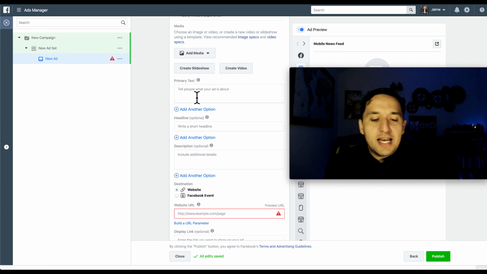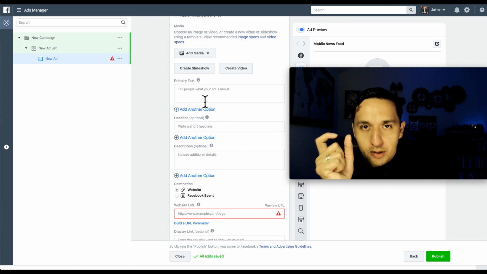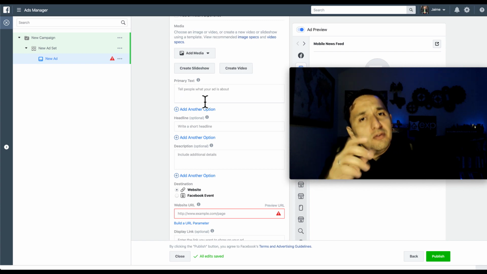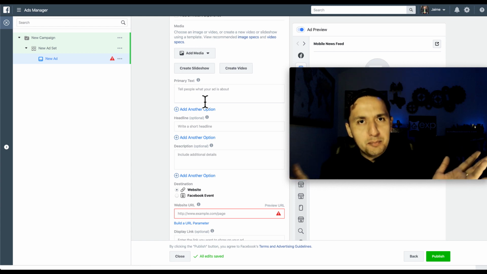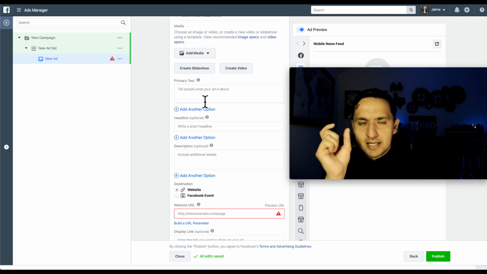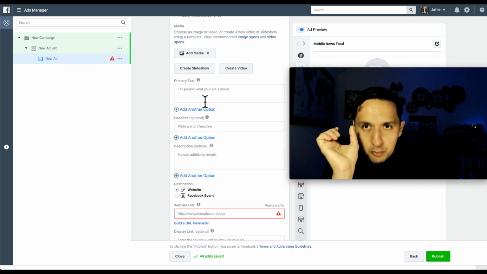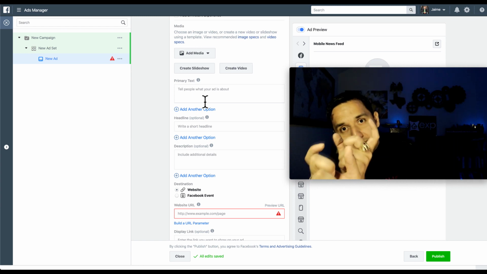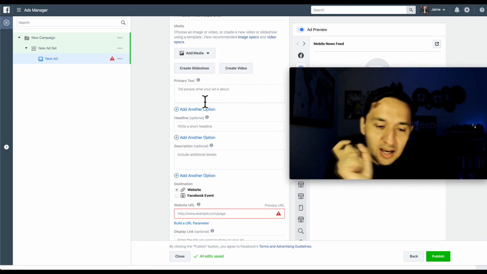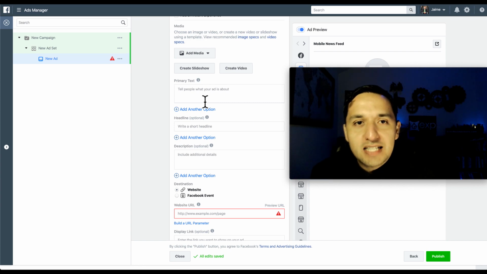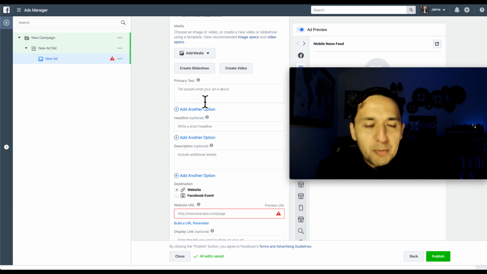With the primary text, a little hack that I like to share is in the ad copy itself, so in the primary text, I like to include the URL, not the full URL that I'm sending people to. If I'm sending people to a landing page, I like to put the URL into a link shortener like bit.ly so it shortens the URL, and then I put it in the primary text. It gives people another opportunity to go ahead and click on that landing page and go over to wherever I want to drive traffic to.